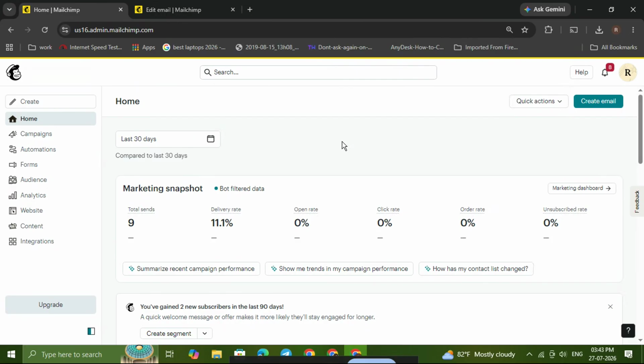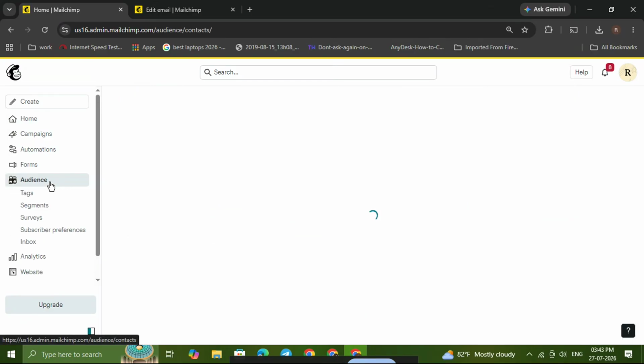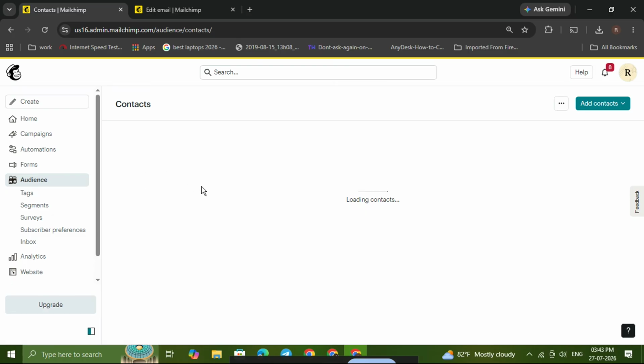Alright, let's get started. First, sign into MailChimp using your account credentials. Once you're inside, take a look at your account setup and make sure you're working from the correct audience and the correct sending identity. This matters because deliverability starts with clean setup and consistent sender information.